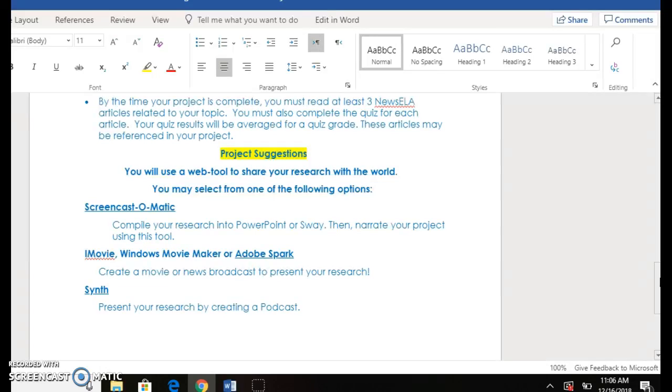The other option they have would be to make some sort of movie or broadcast sharing their research. So they'll be able to use iMovie, Windows Movie Maker, Adobe Spark, or another video creation tool. And then finally, I'm going to suggest that maybe some students create a podcast. A lot of my students found some podcasts that were really interesting to them, so they can create their own podcast. And there's actually a contest going on right now with NPR that will allow students to submit their podcasts to possibly be broadcast live. So I think that'll be a really awesome incentive for them, maybe motivating to possibly win that contest.